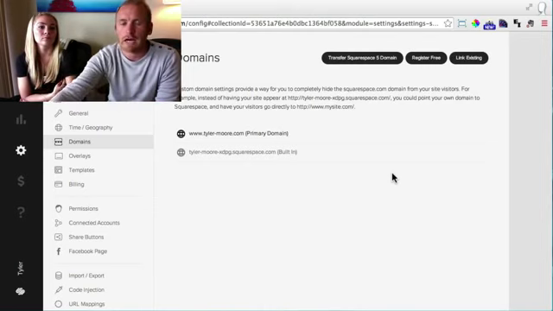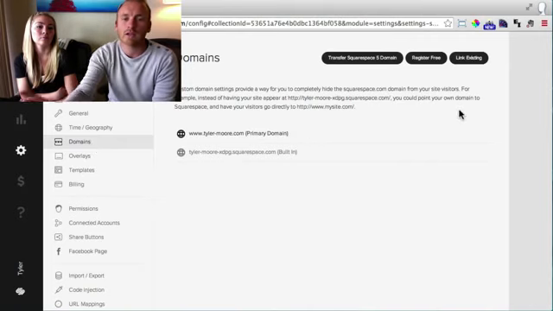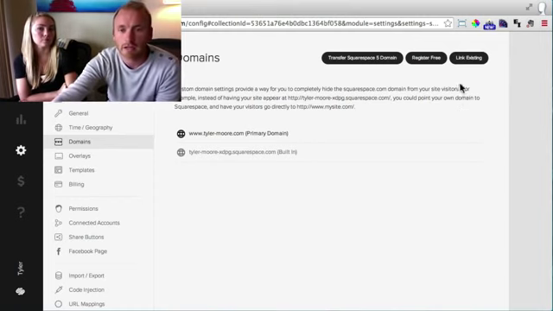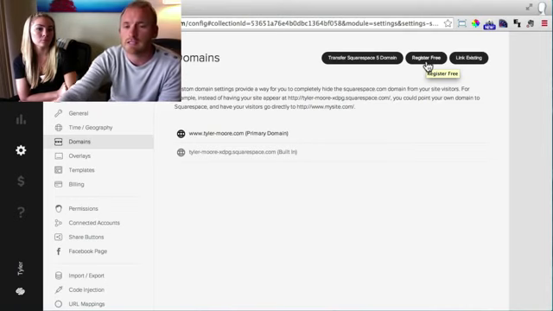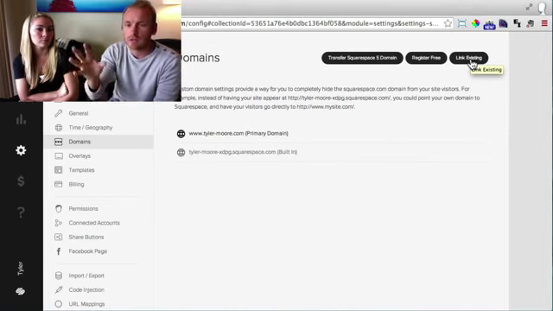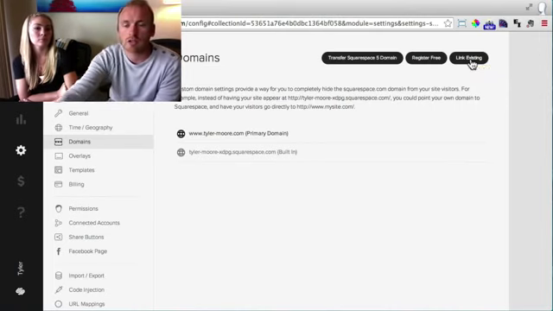So after you've paid and everything, you go back to domains right here, and you're going to want to do one of two things. One, you can register a new domain by clicking on register free. If you've paid for the full year, then you can register your free domain. Or you can link an existing domain, which means let's say you made your website on GoDaddy or something, you can transfer that domain to Squarespace. So I'm going to show you how to do that right now.